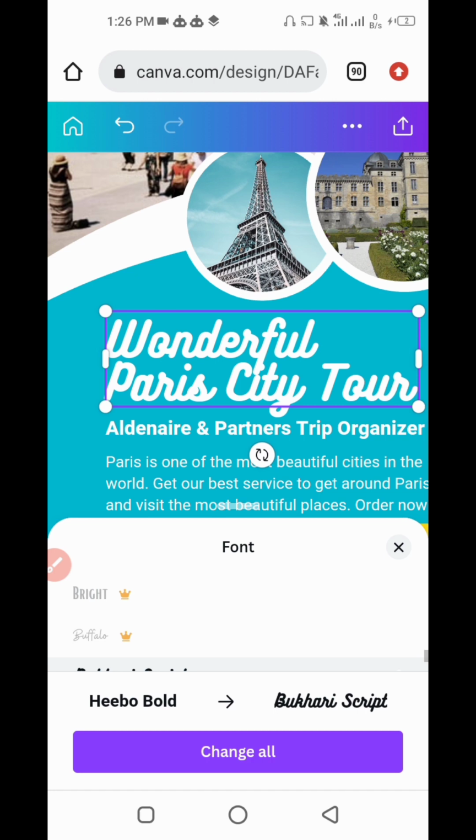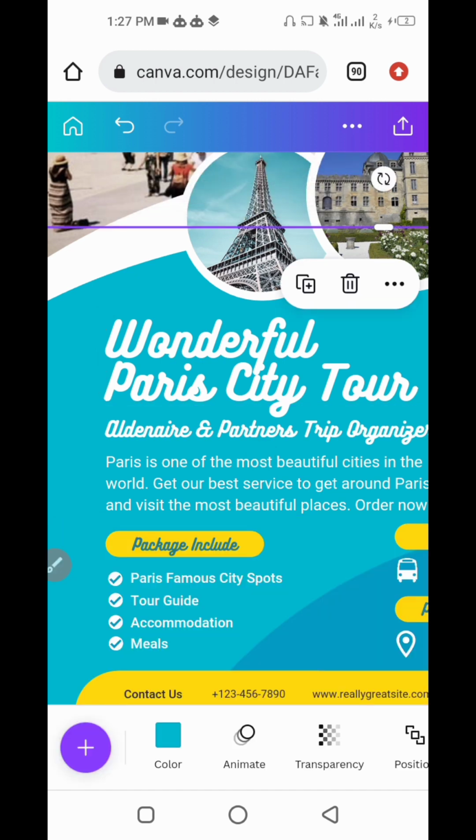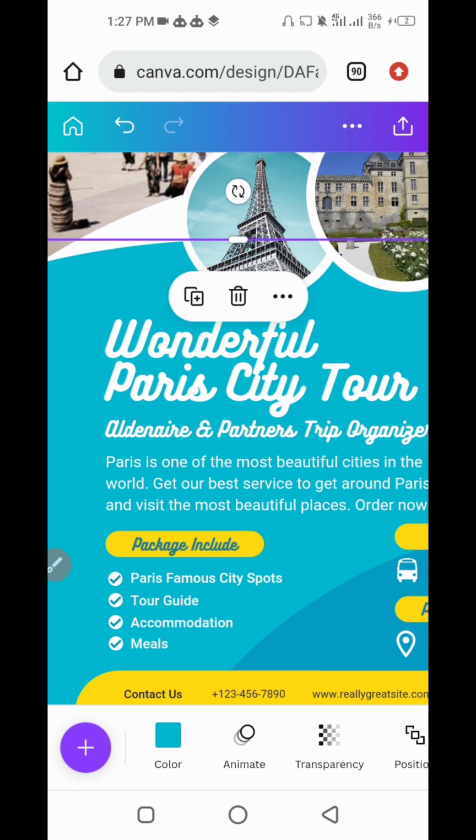Now you see another option below here that says change all. Now what that is trying to tell you is, once you click on change all, let's say we click on change all, the texts on the screen that are bold will change to the text I selected.